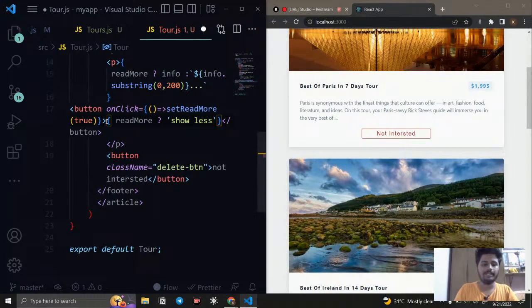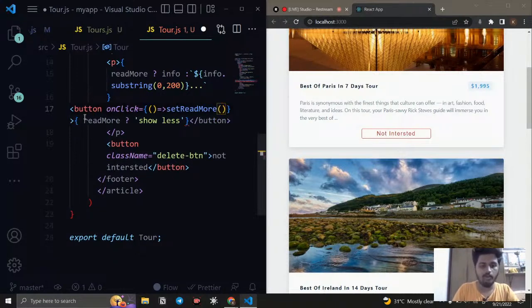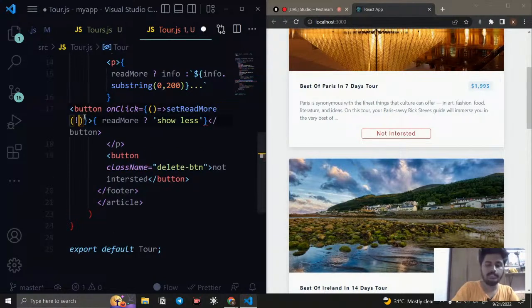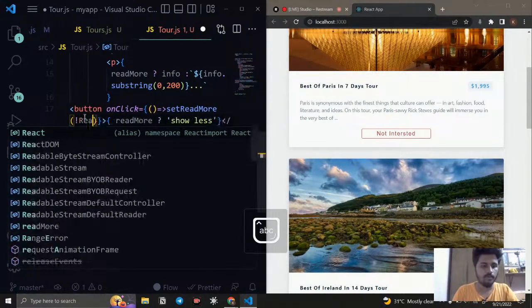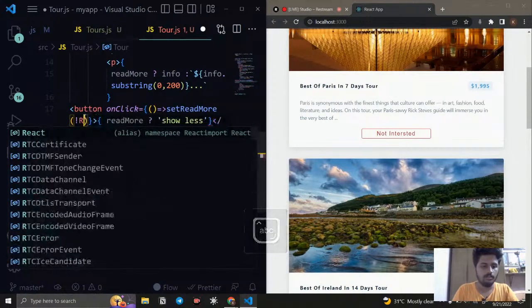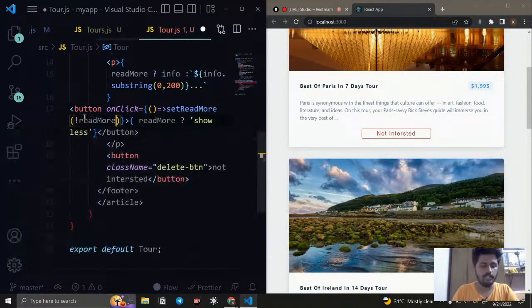Then what would happen is, if you click that button, it will set the, oh right, no, we don't want to set this to a default. Instead of that, what I need to do is change it to the opposite. So the opposite of the readMore state.